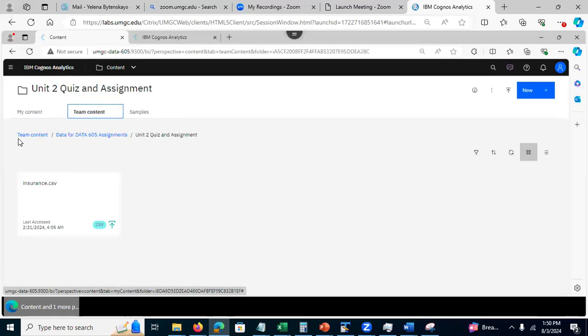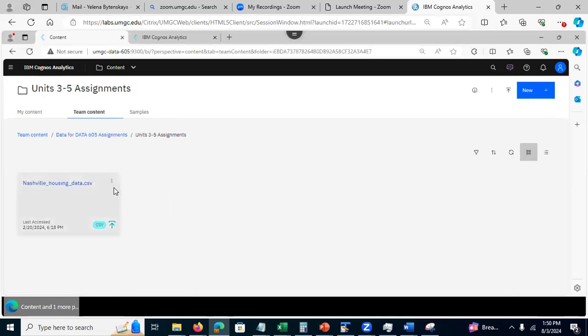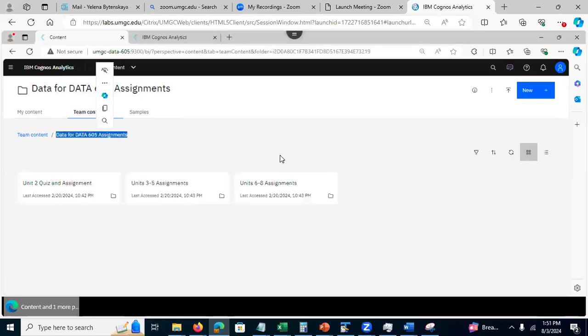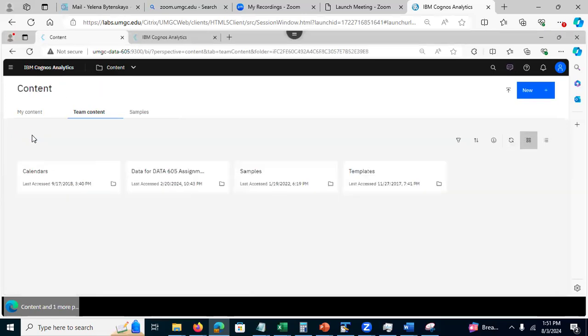So now notice this here. If I click back on Team Content, here is the current location we're looking at, right? So if I want to navigate back to the Data for 605 assignments, I'm here right now. For Unit 3 through 5 assignments, you're going to be using Nashville housing data. See, the data is copied here. And for the last units, you're going to have a choice, right? You'll be able to choose. Let's go back to Team Content. To go back, I just click on Team Content. Now I'm going to go back to My Content.